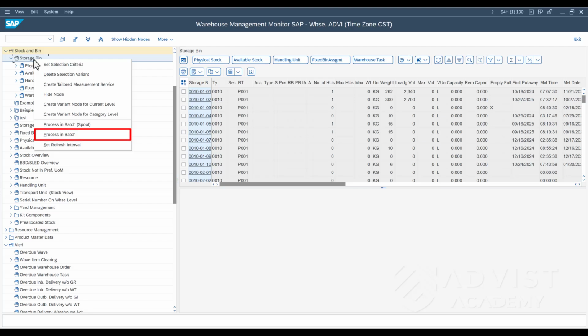The function Process in Batch provides the same functionality as the previous option, but without generating spool output. Processing runs in the background, and the result is displayed or saved later. This allows the user to continue working in the system while the report is being processed.